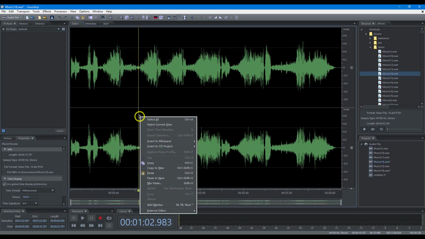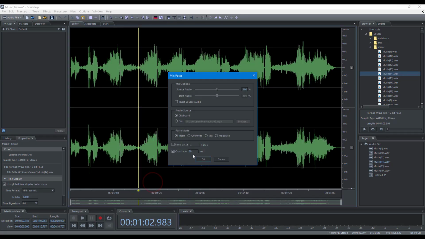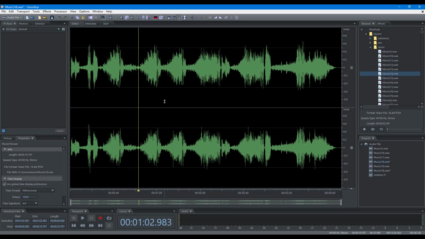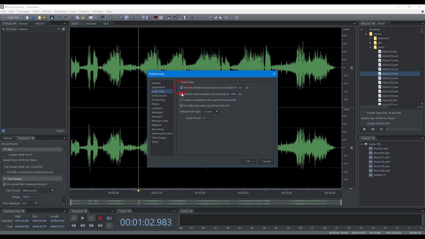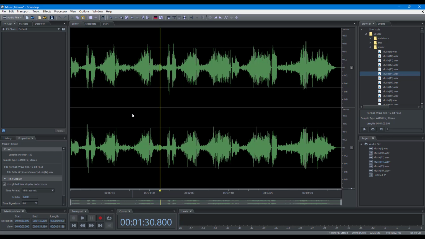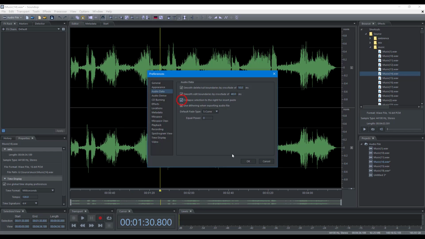And you can use mix paste to do mixing, paste from an existing file, and set loop count of pasting. To avoid artifacts at the editing boundary, you can turn on the smooth options and set the smooth length in the audio data preference page. To create loops by repeating paste operation, you can turn on the option that collapses selection after paste.